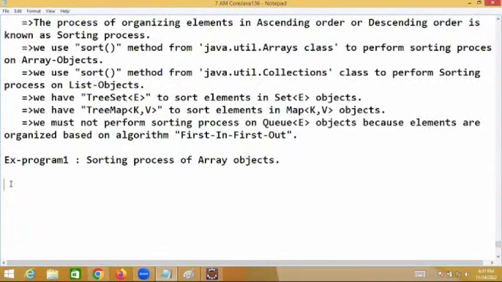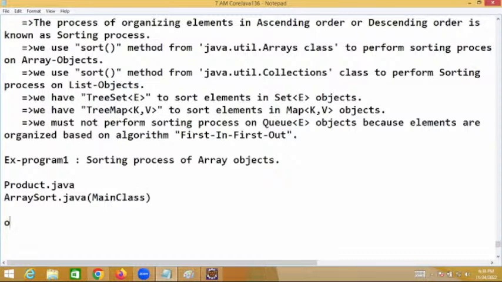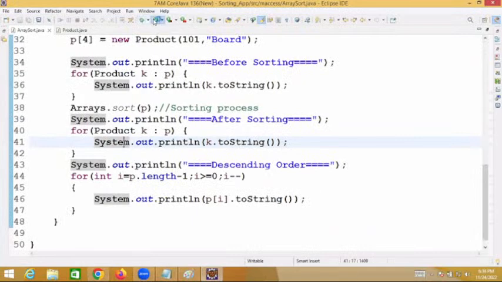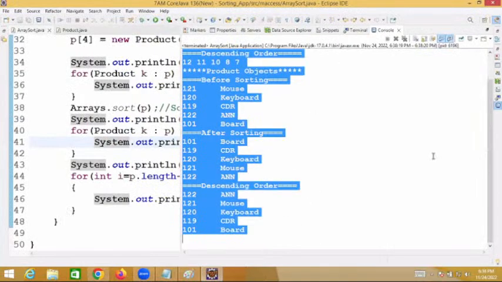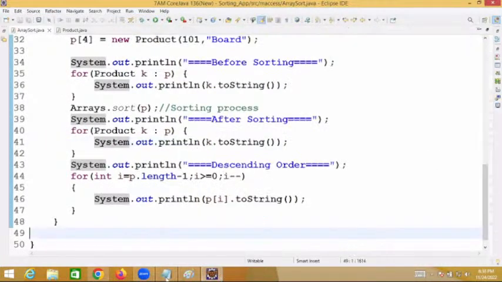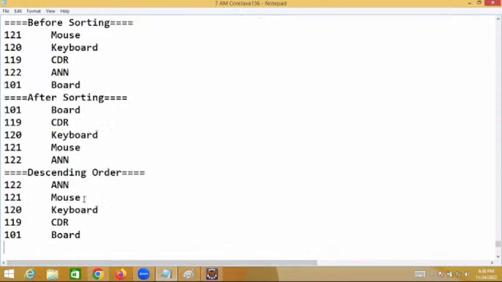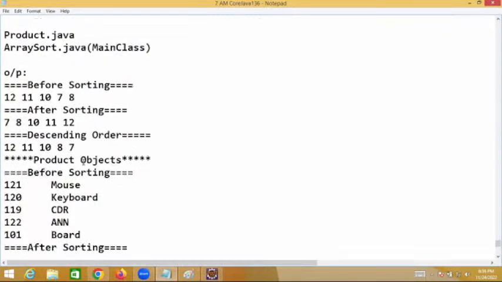This program here is Product.java and ArraySort.java. This is one main class. You convert this program into user defined data, meaning read from the keyboard. This is the sorting.